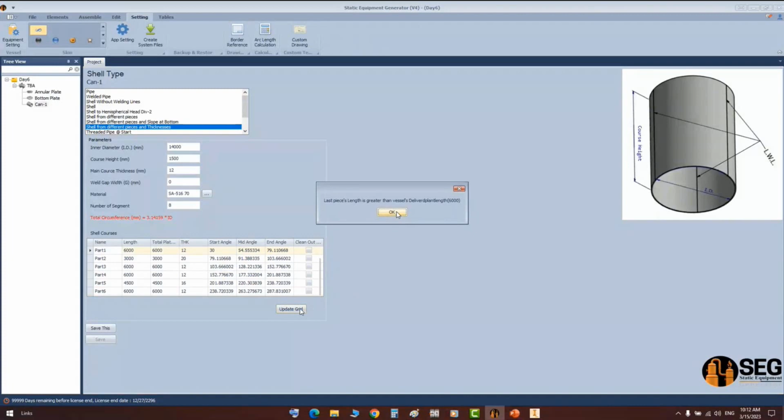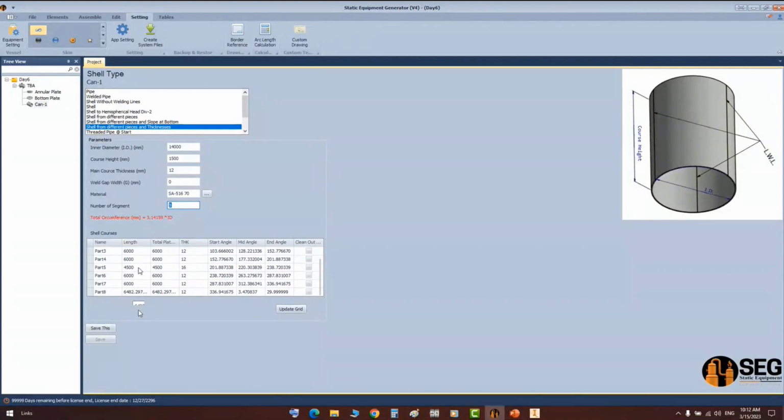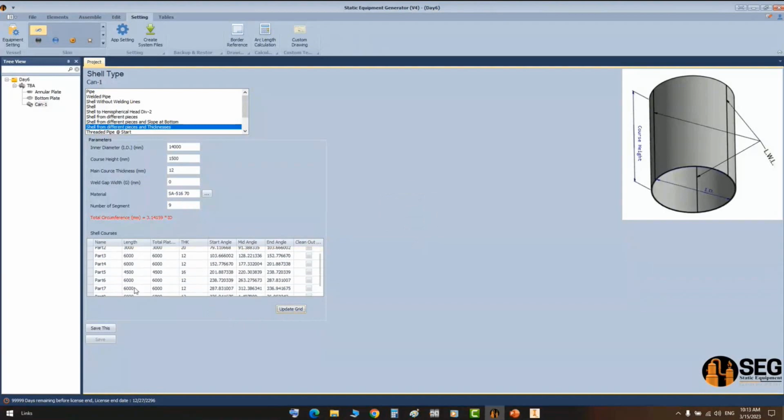Now click on update grade. Okay, you configure that the last one is greater than the delivered blade dimension. So we need to increase the number of segments here, because we have a blade here with 3 meters, another one with 4.5. So the total length of all blades is less than the total circumference. So we need to increase the number of segments like that.